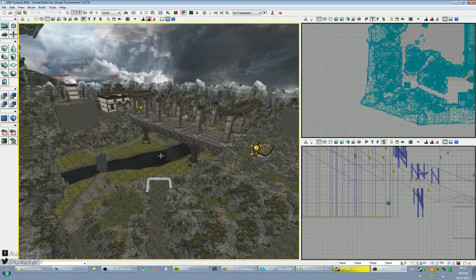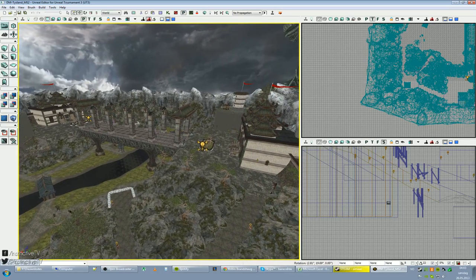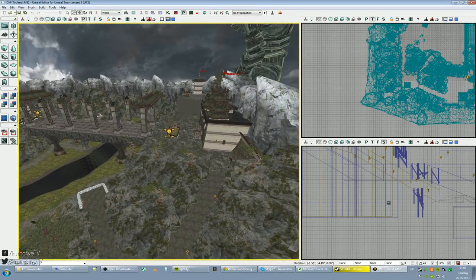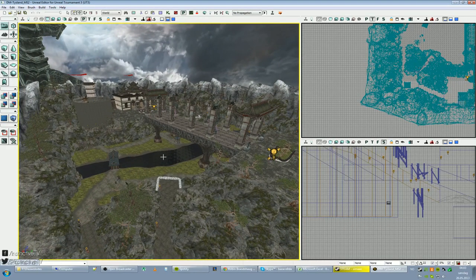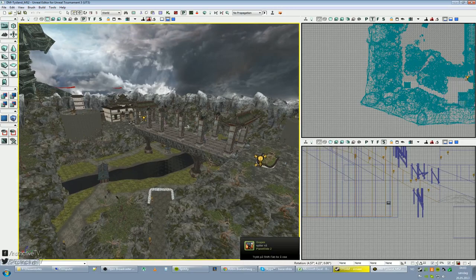So I use this editor because it's better to use for level designers, as you don't have to make your own 3D models. And in UDK, you don't get as much 3D assets included, so you're kind of restricted to what you can do and your creativity.